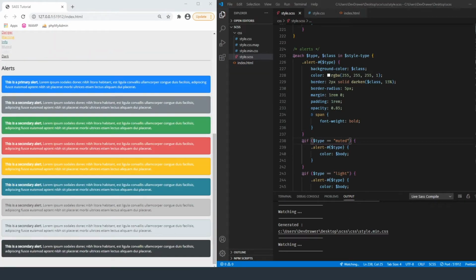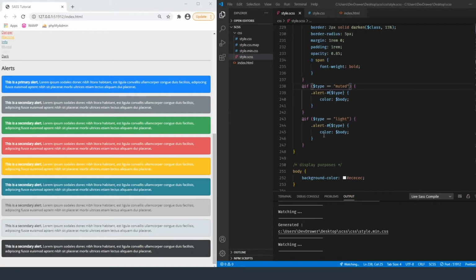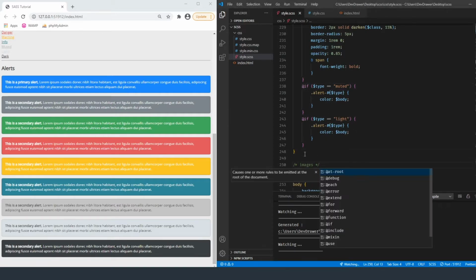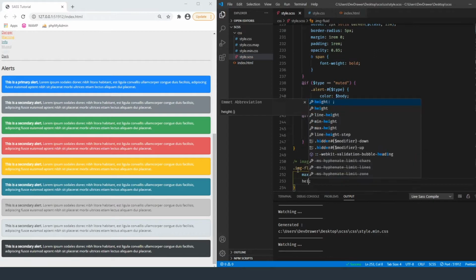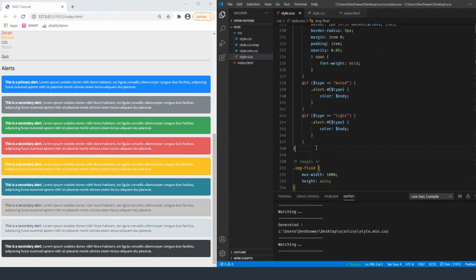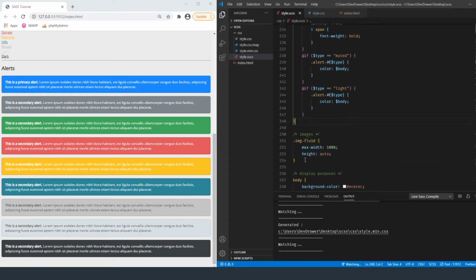So let's get into, I think I want to do images next. So let's come down here and add a comment tag for images. And then down below it, first thing we want to do is create the image fluid class. So we're going to do img-fluid, and then this is going to be a max-width of 100%, and then we're going to do height auto. So this will give us that max image size that we want, where it contains itself inside of the columns that we put it into.